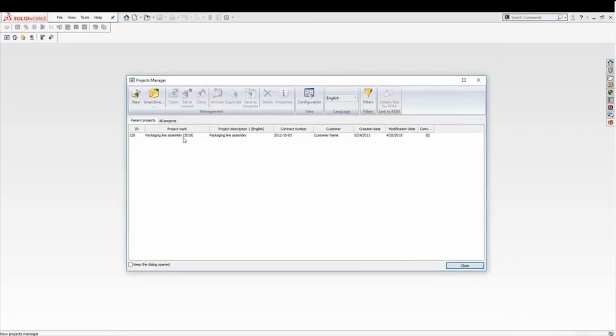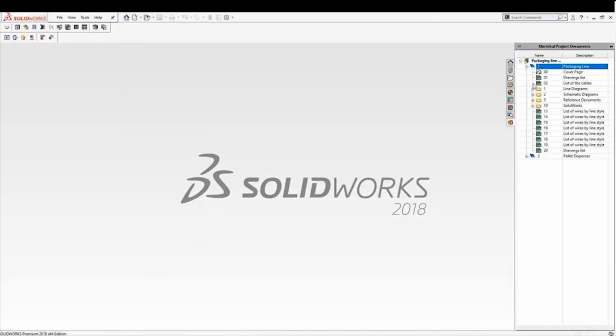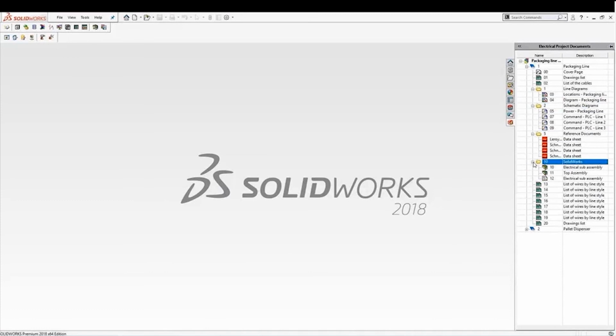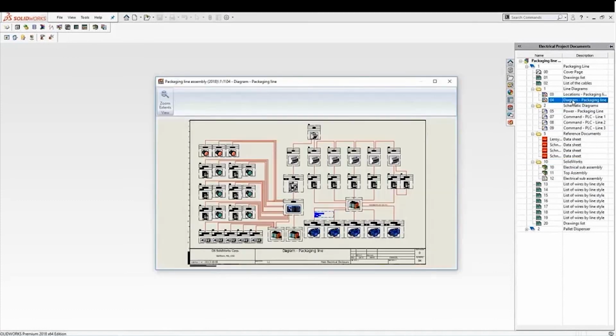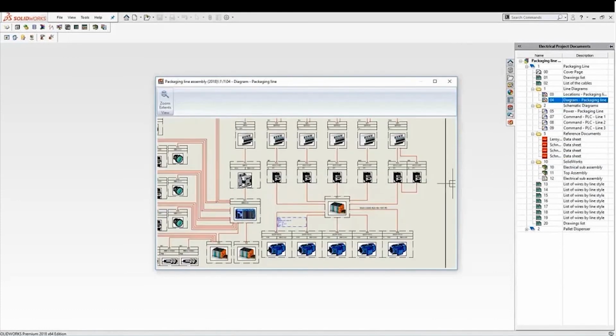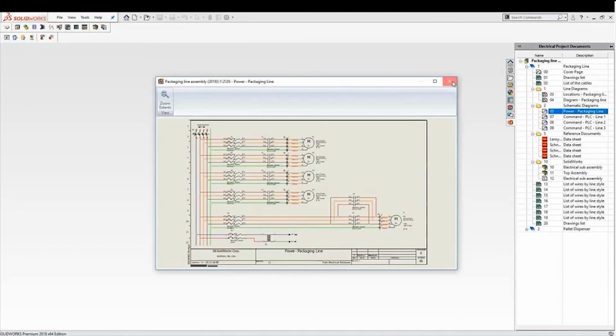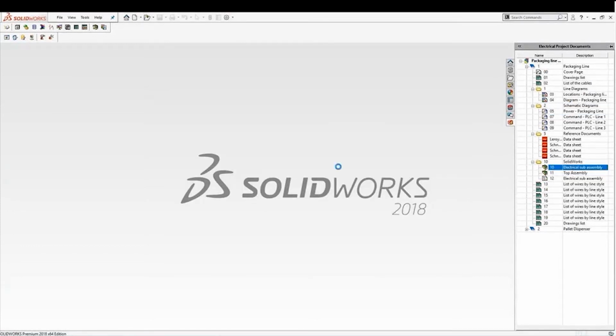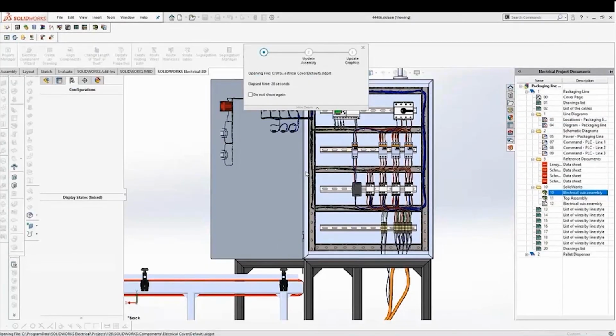So here we are on SOLIDWORKS with the 3D add-in. I've opened the project, and you can see that I can reference the same information. I can view this information. I can even organize folders as needed. And we'll go ahead and open the assembly associated with this project.